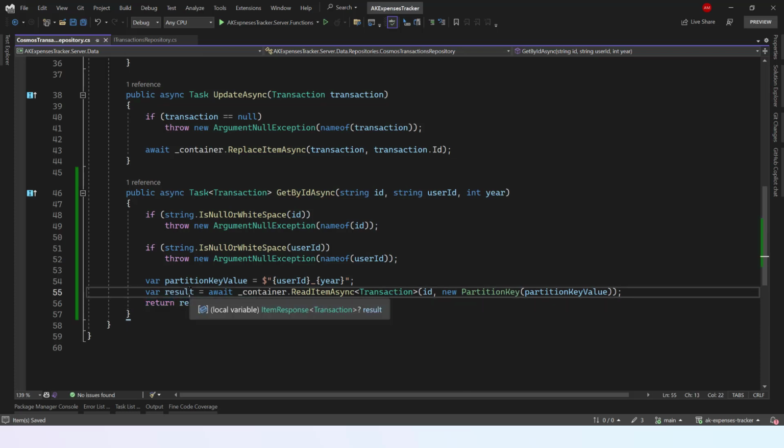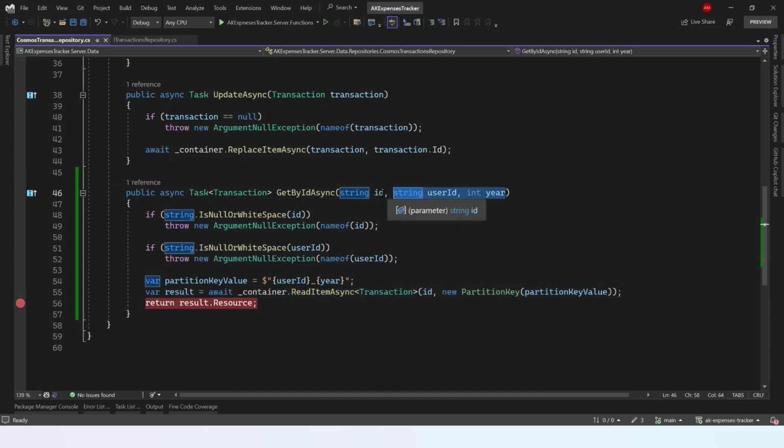I can already return the result, which will be cast to transaction, but I want to keep it like this so I can put a breakpoint and show you some diagnostics and how performant this way is compared to making a traditional query. So in case that data is not available, we can still handle it.